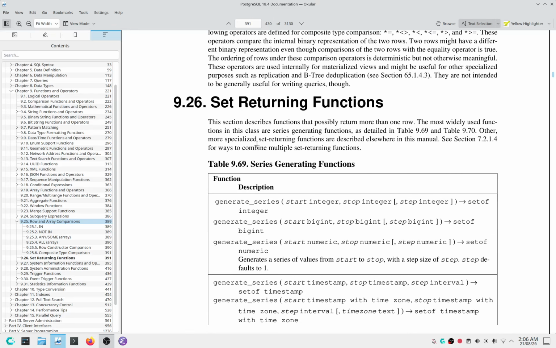Okay, now we have section 9.26, that is set returning functions. This section describes functions that possibly return more than one row. The most widely used functions in this class are series generating functions as described in tables 9.69 and 9.70. Other more specialized set returning functions are described elsewhere in the manual. See section 7.2.1.4 for ways to combine multiple set returning functions.